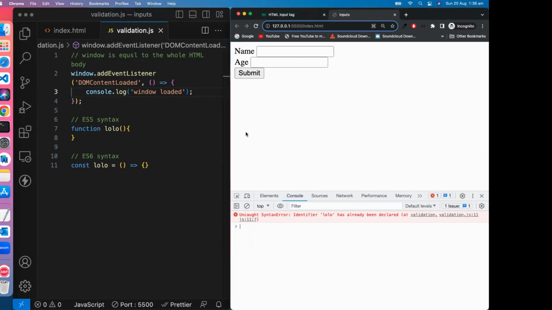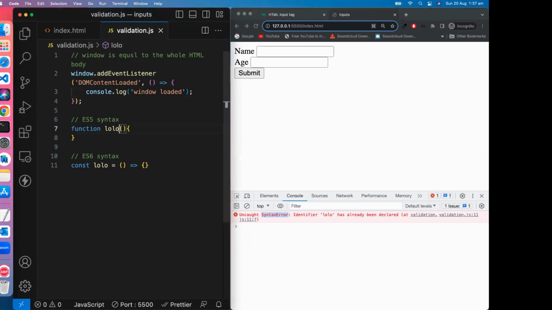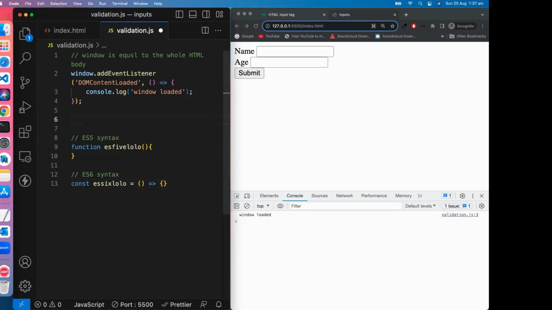Right. So yeah, it will complain for now because it's saying that the function Lolo has already been declared. So what you can do to counter this, I'll just go ES5, and then I'll name this one ES6. Okay. And I'll write down here and say ES stands for ECMAScript.